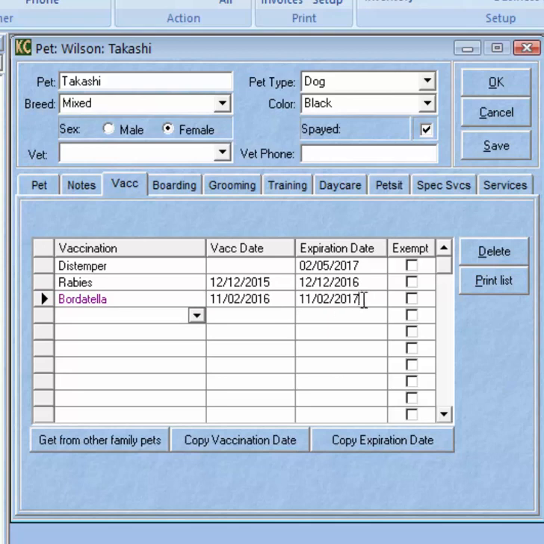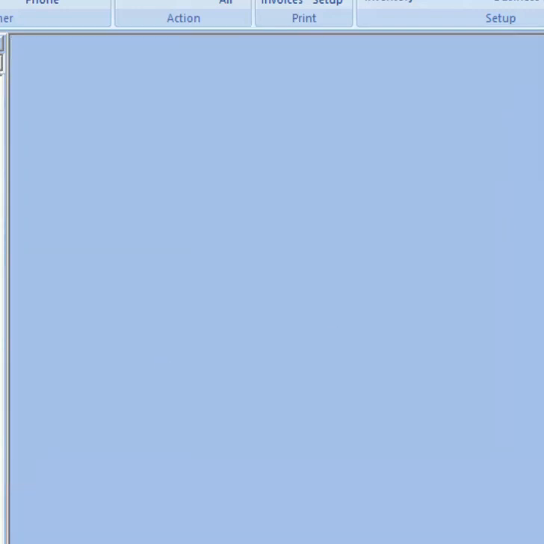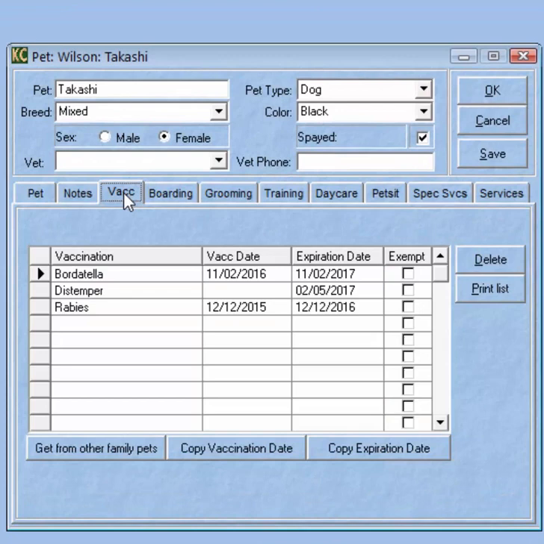And now that I've entered an expiration date for this that shows this vaccine being valid, if I save this pet card, close it and reopen it, we'll notice on the Vaccination tab that Bordetella is no longer in purple, and this pet has all valid vaccination information.